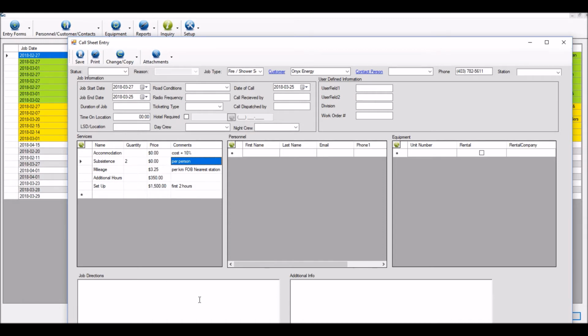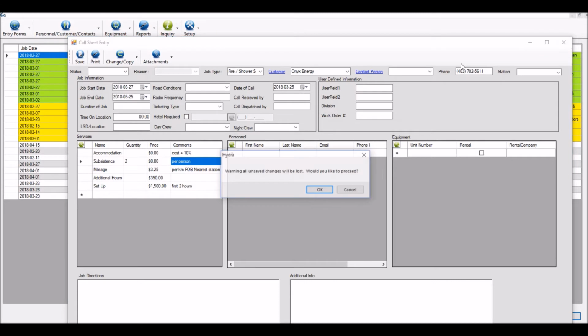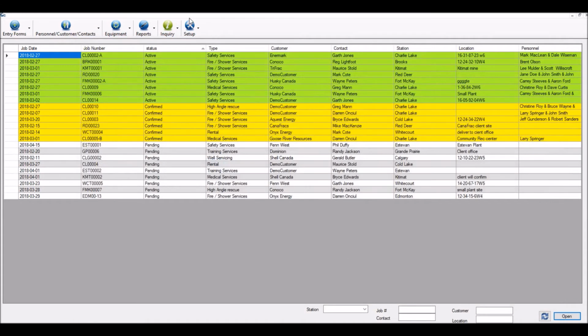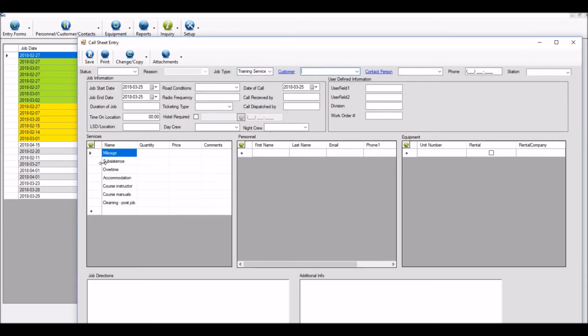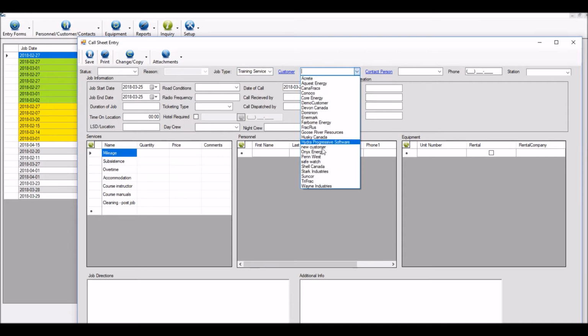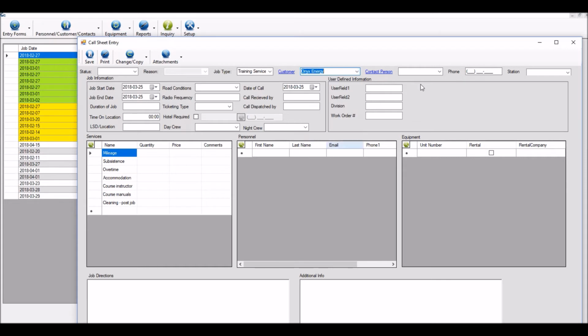It doesn't get overridden. Now, the next way we can actually choose to use book pricing is if we don't have a job type entered. So in this case, we're going to choose a training services job. So we have a service template for training services. And again, we're going to pick Onyx Energy because we know we don't have customer pricing for them. And we're going to choose a couple days ahead from now.